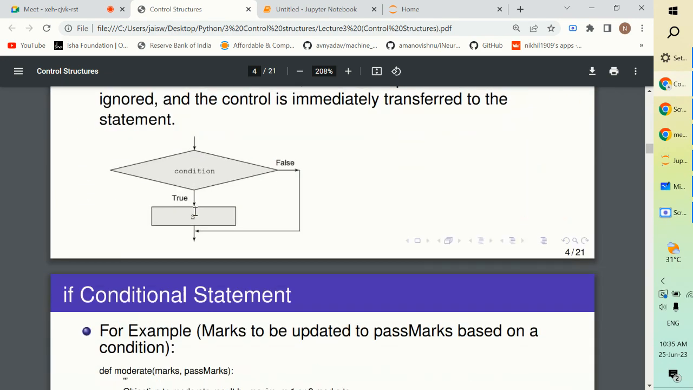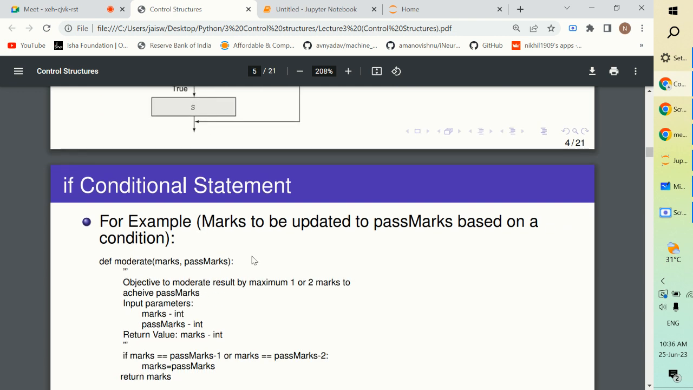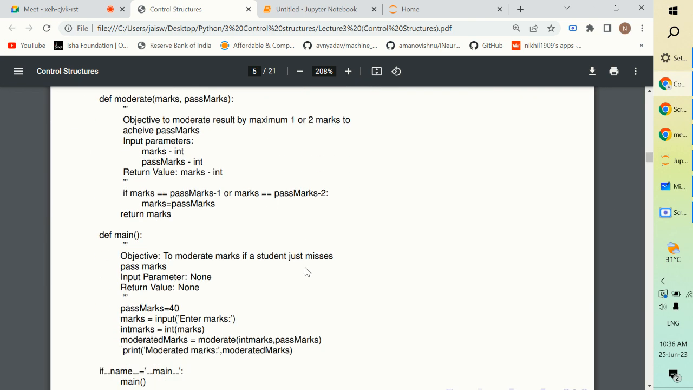Here is a flow chart to explain the if condition. So the control will flow like this, and this condition will come. If the condition is true, statement S, which is inside the if statement, will get executed. And if it is false, statement S will not get executed. After that, outside the if condition, if there are any statements, those will get executed. So it will just skip statement S and come outside it. Here is an example of the if condition.